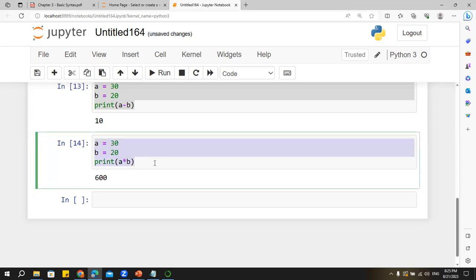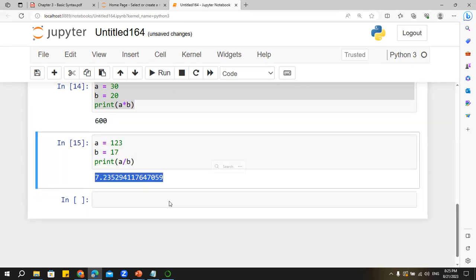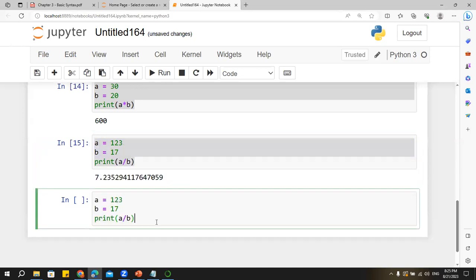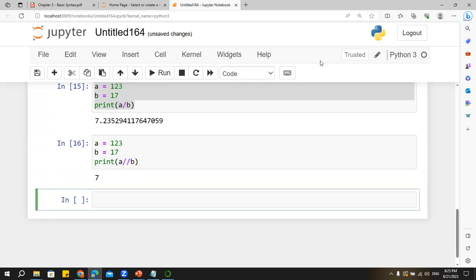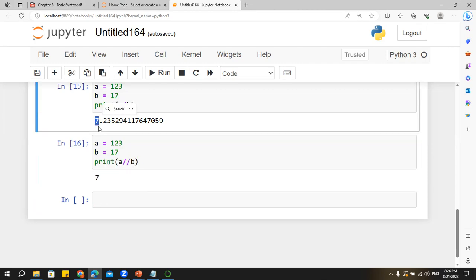Division. Let's go here. We'll give some value, some number like this, and I'll say divide. Let's run this. See, we're getting some value. Now, let me copy this and put 2 slashes here. Let me run this. See, I'm getting this. This is called floor division. This is division, and this is floor division. When I say floor division, here you can see 7. 7 is the integer part only.